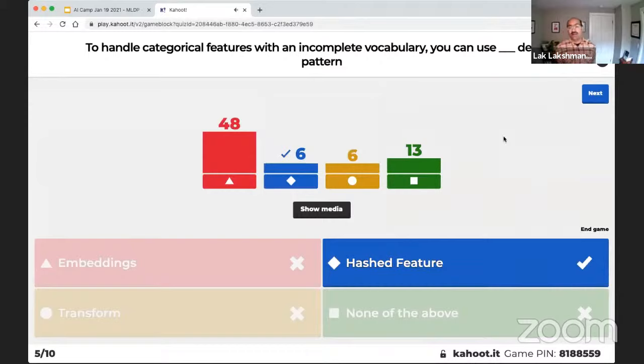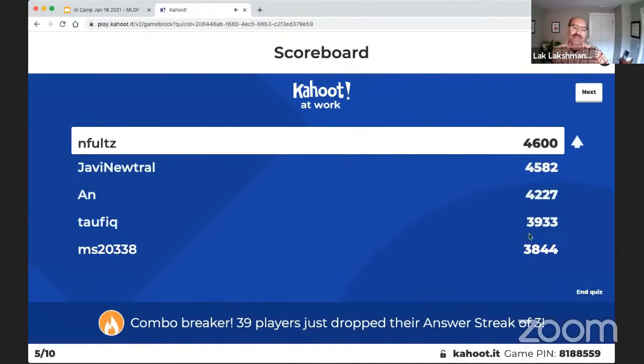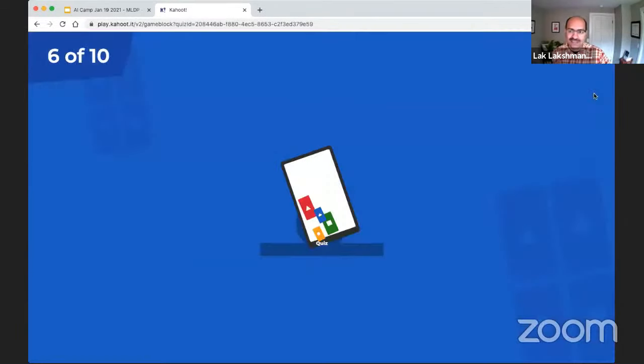Okay, so hashed feature is the right answer. Again, this is a pretty cool design pattern where if you cannot one-hot encode your data, what do you do? Because you don't know the full vocabulary, then you can use a hashed feature. So if you haven't heard of this before, definitely a design pattern to know about, because incomplete vocabularies are extremely common, right, in real-world applications. Okay, so now we have a new leader.